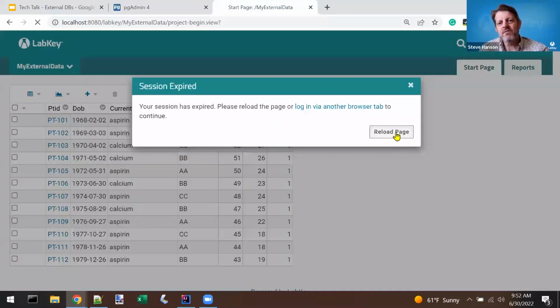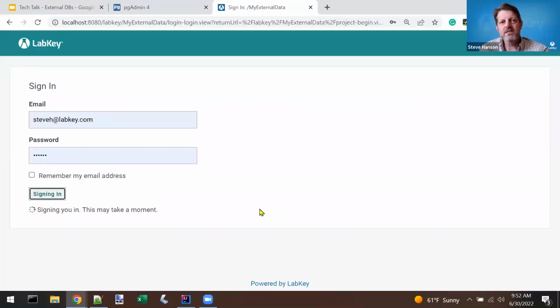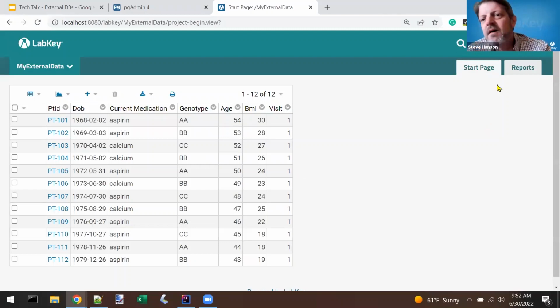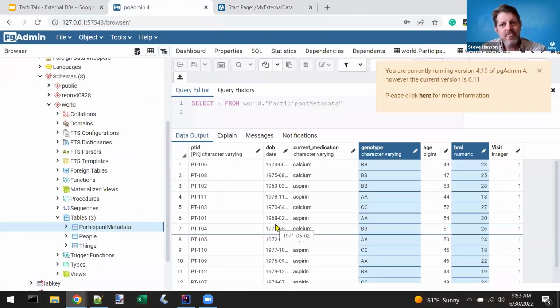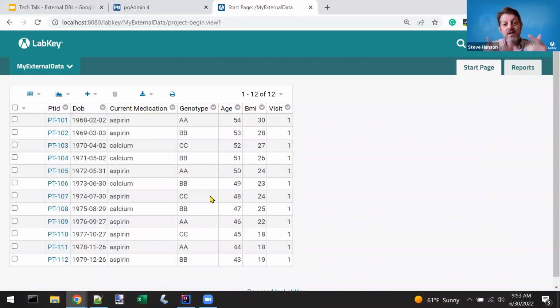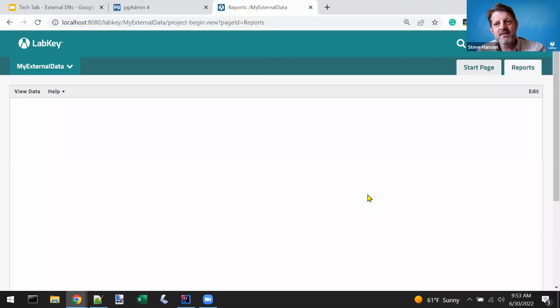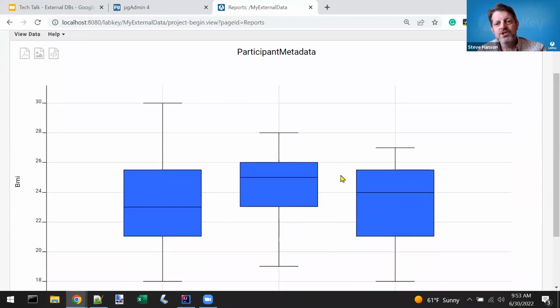So actually, let's just skip to the end. Let me show you what that looks like. I already did it. Here is this very table. It's sitting surfaced in the LabKey UI. It's the very same data. It's not a copy of the data. If I went and changed this data in Postgres and refreshed the page here, it would change, right? Because it's the same data. Here's some reports on that data. If I were to change this data in Postgres, this visualization would change.